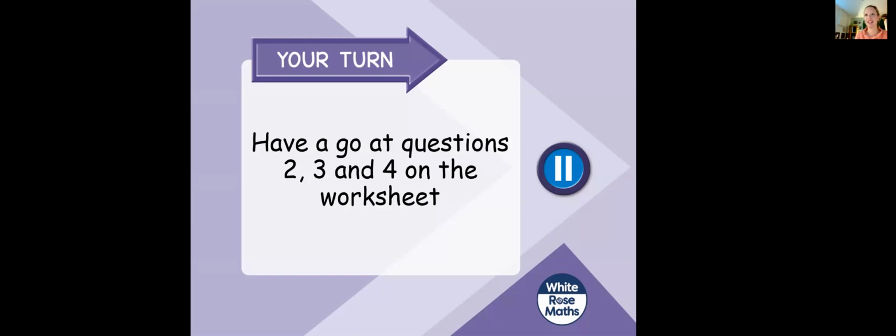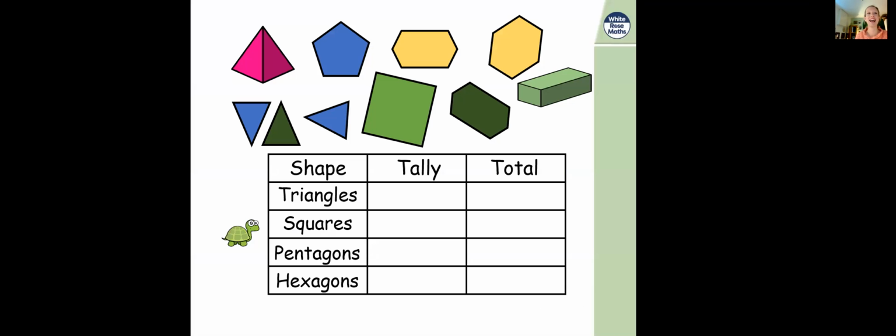Welcome back, children. Brilliant. Now, this is where we bring in our learning that we did before half term. We're going to make a tally chart using shape. So, looking at the shapes above, we're going to create a table filled with data about what we can see.